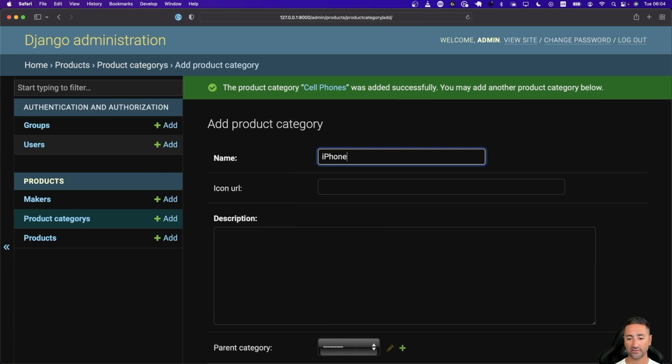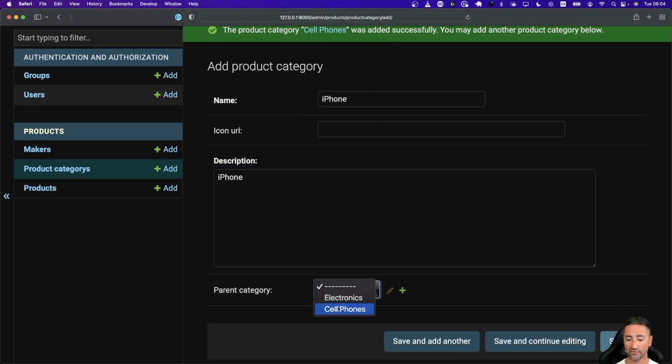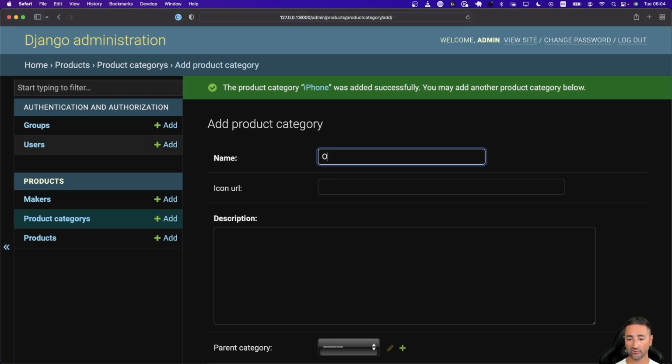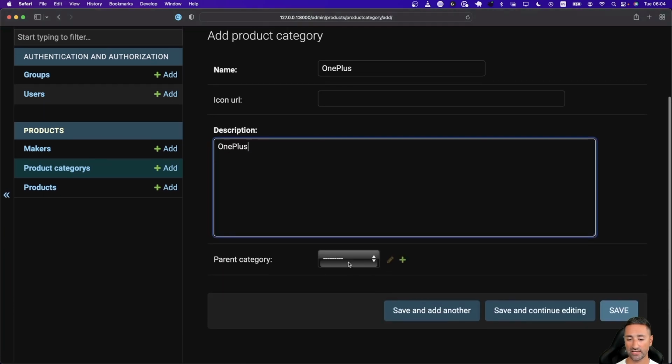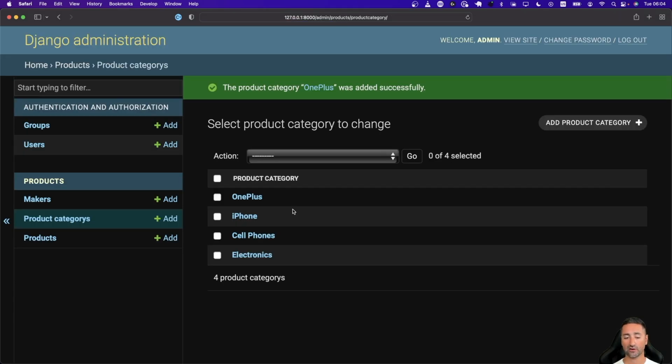Then in here, I'm going to say iPhone. And iPhone has a parent category of cell phones, which itself has a parent category of electronics. After adding iPhone to cell phones, I'm going to add also OnePlus in here. Okay, and OnePlus is also going to have the parent category of cell phones. Okay, so those are our categories.